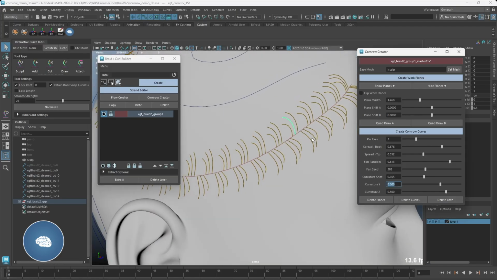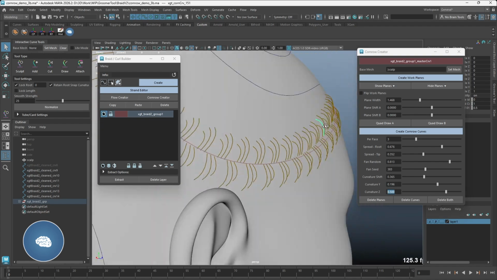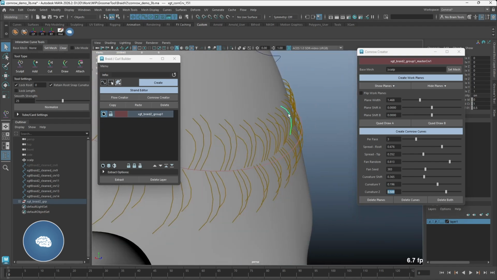Then we have the curvature Y slider, which controls the bending forward or backward to our path curve. The curvature Z slider controls the bends outward or inward from our path curve.